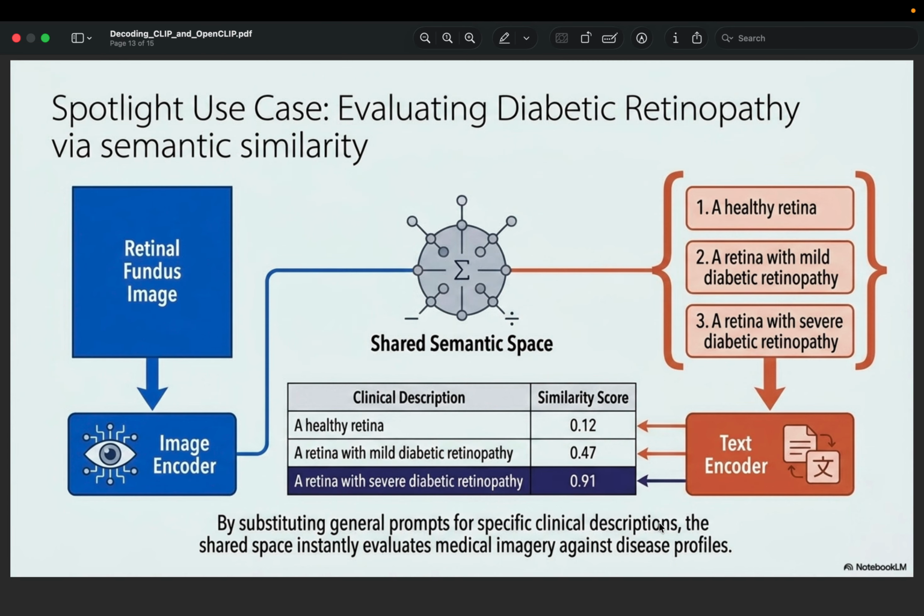Now just consider a use case in healthcare. If I want to identify diabetic retinopathy, I will pass the image to our OpenCLIP and give these options: a healthy retina, a retina with mild diabetic retinopathy, a retina with severe diabetic retinopathy. If I pass these details to the OpenCLIP or CLIP model, it will be able to identify which one is closely matching, and based on that it will give us a score.